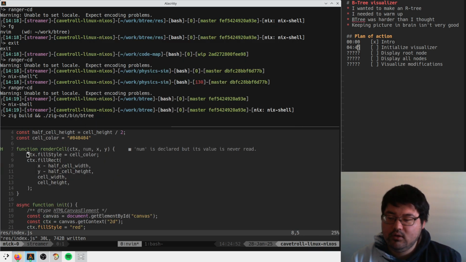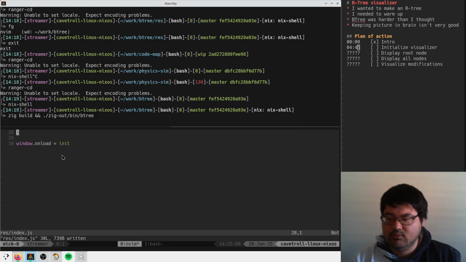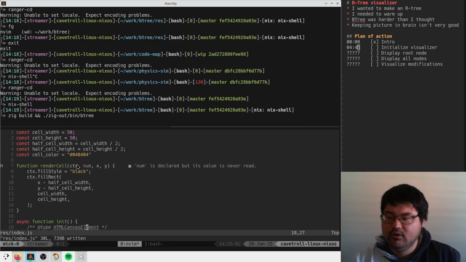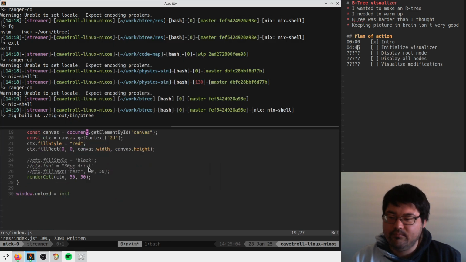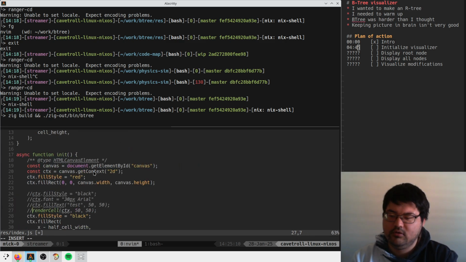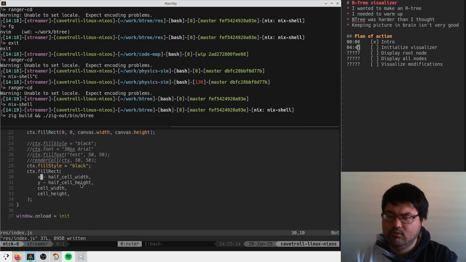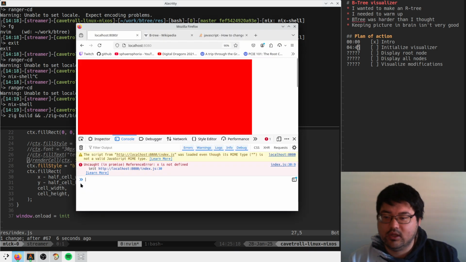Why? If I fill it with black, why is this not doing what I want? Why is this not doing what I want? If I do this down here, does it do what I want? No? Am I stupid? Oh. Maybe we should look at our errors.